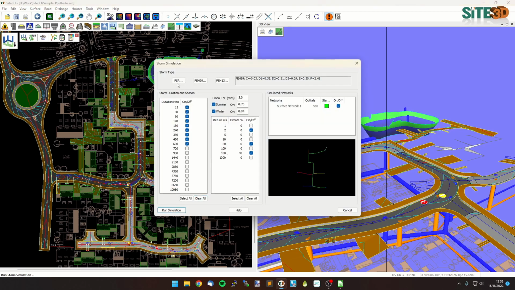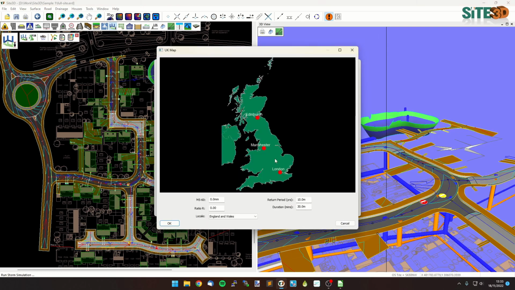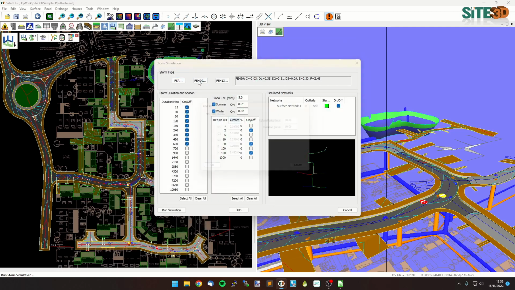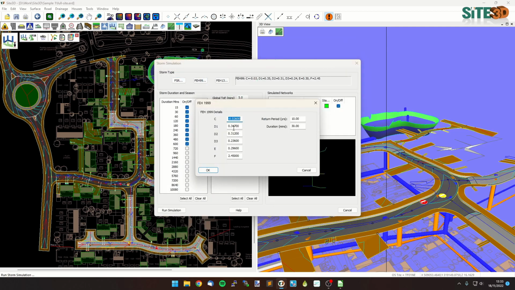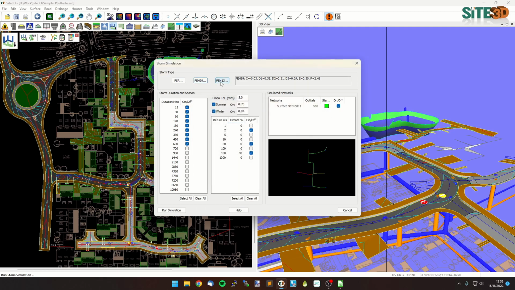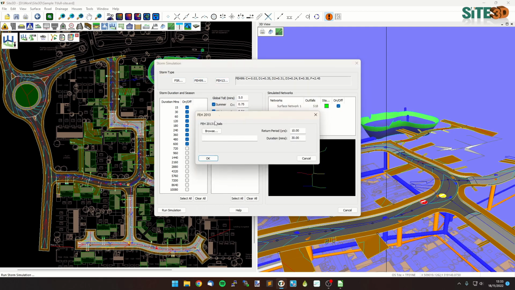And then in here, we can choose which type of storm we wish to simulate. We can hit FSR and click on the map and actually get our M560 ratio R values. Or we can go to the FEH99 and type in our CDs, D1s, D2, D3, all those values. Or we can go to FEH13 and import a CSV file straight away.